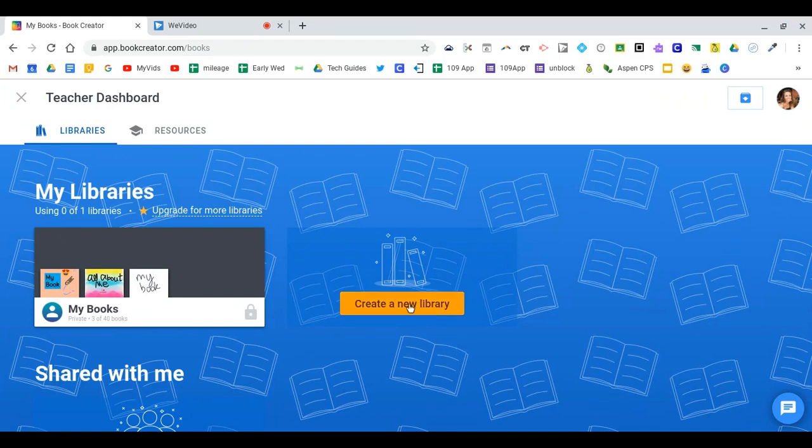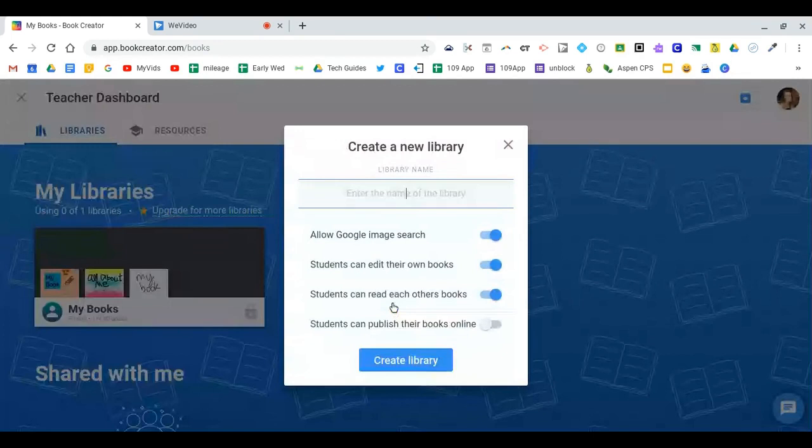So let's create a new library. Click on the orange button. You can name your class and then take a look at the settings that you could turn on or off.